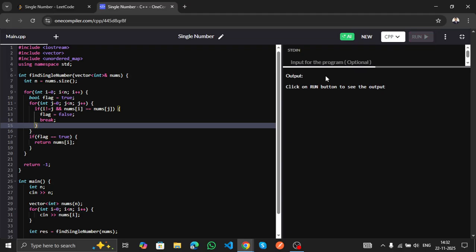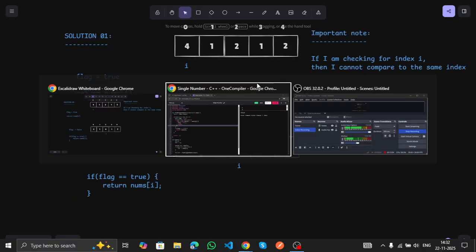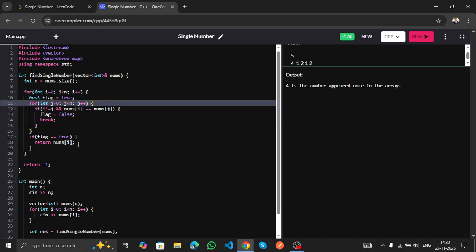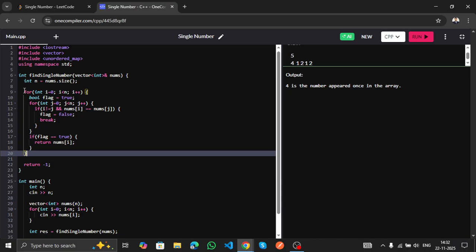Just run it. Firstly I will have to take the size. So size I am having 5 in this case, and the elements are 4 1 2 1 2. Let's run this. It is giving 4 as the number which is appearing once in this array. So that's totally correct. And now see the time complexity of this code.